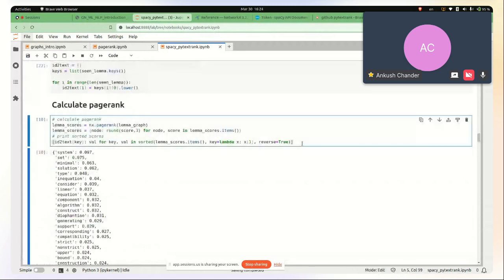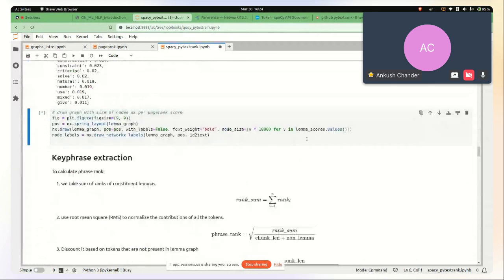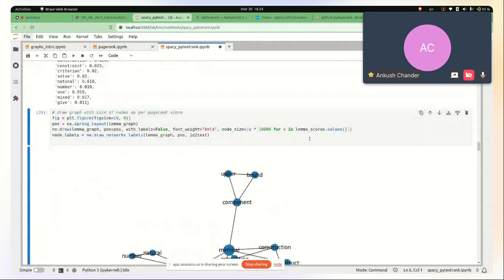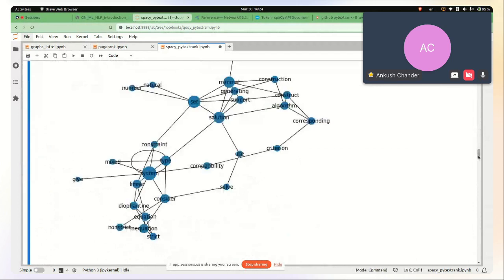Okay, I can also draw a graph where the size reflects the score that each token has, right? So here we set, solution. These have slightly lower score. Likewise, there are other words which have even lower score, right?